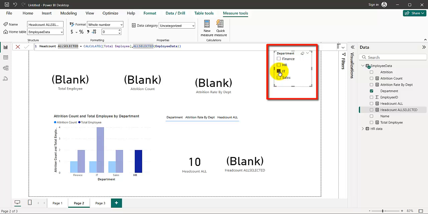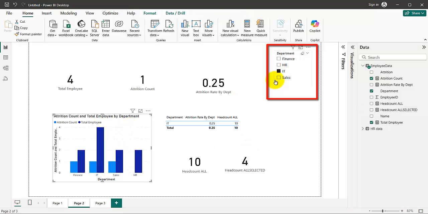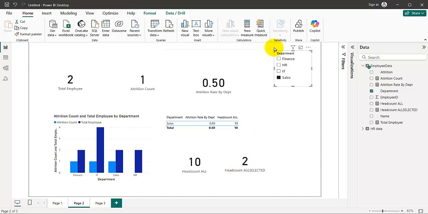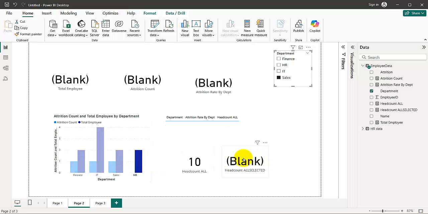So that's why it is responding to the slicer right here. IT, as you can see here, it always responds to this department. Right now I have Sales selected, which means this head count is now having only the Sales department's employee data. So when you click on HR here, there's nothing to show, because it responds to the slicer, but there's nothing there. If you look at the table itself, there's only the Sales data.